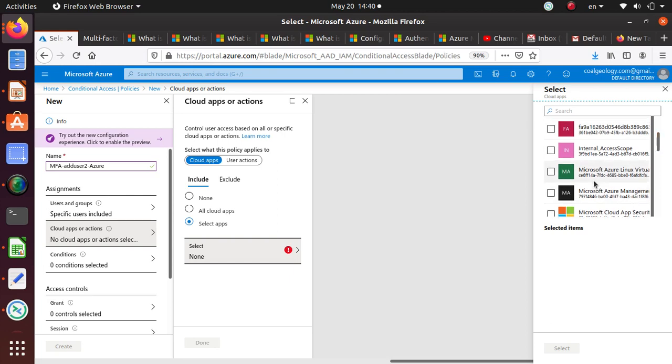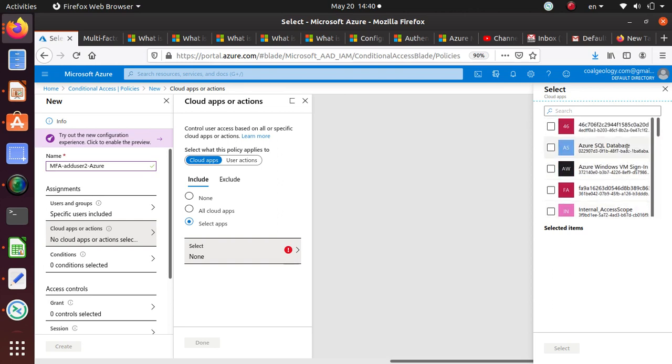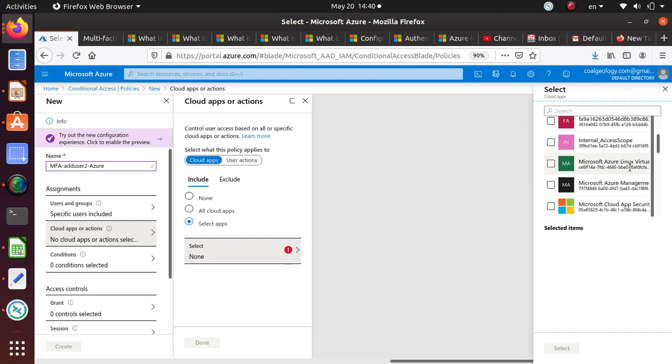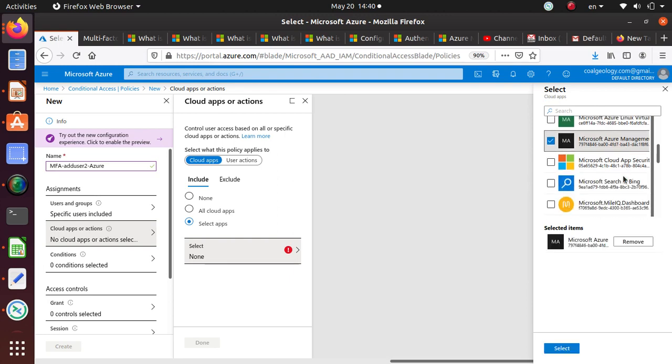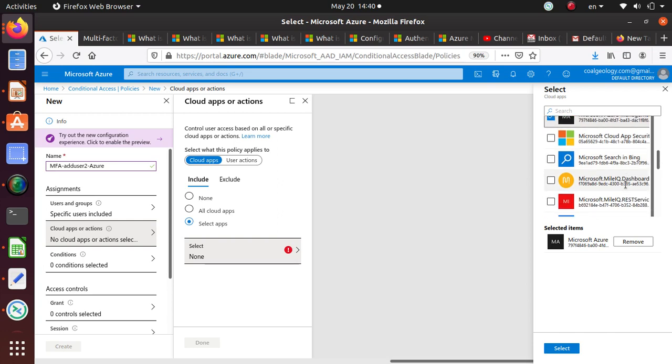So what it's telling you is you can ask them to have multi-factor authentication when they're trying to log into SQL database, SQL Windows, internal Linux, VirtualBox, Microsoft Azure management. Maybe let's do that. Take that one, and let's see if there's anything else that we can bring in.